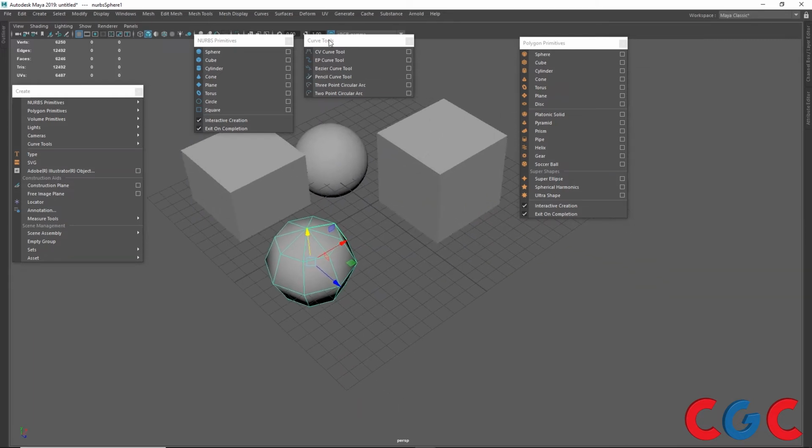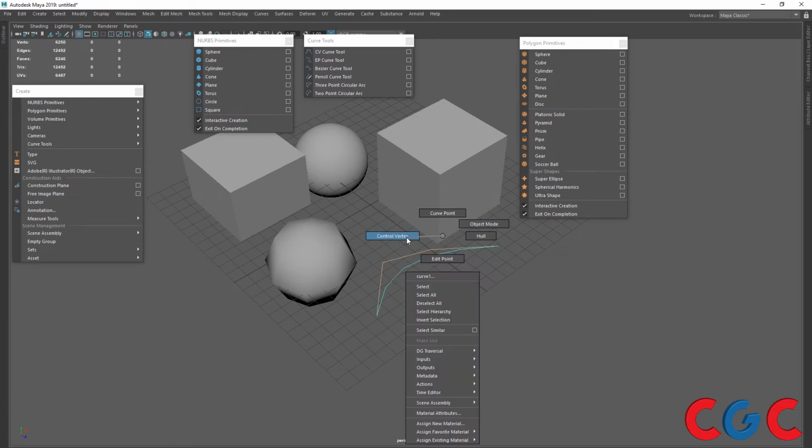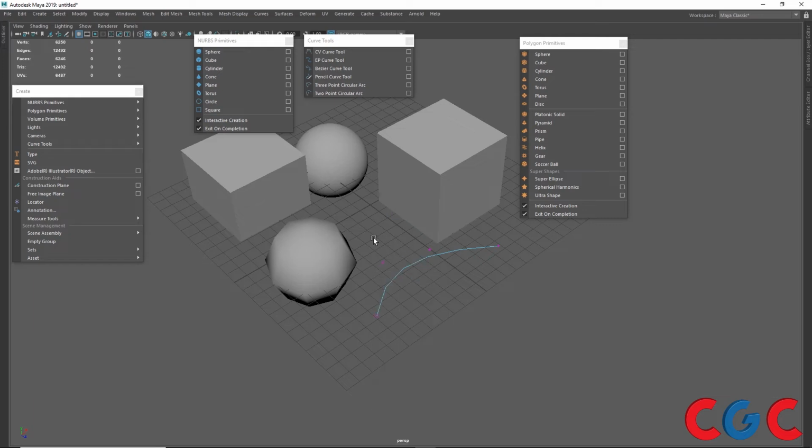But when I create a curve, there are many types of curves. I'll just create a CV curve, something called a control vertex curve. So here we see, right click, control vertex. Here also we have the hull, we have the control vertex. I'll go with the control vertex. So when I click the control vertex and move, I can see I can move the curve.